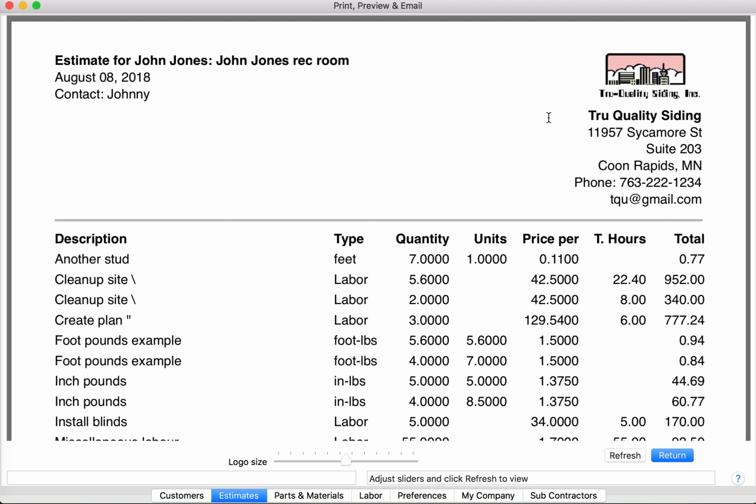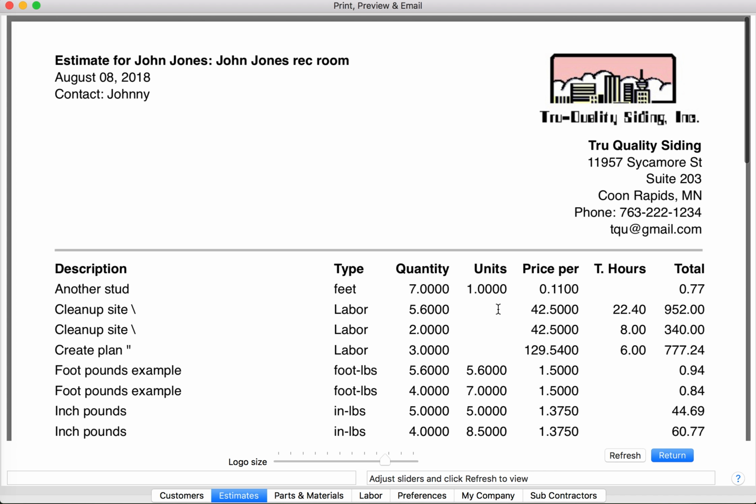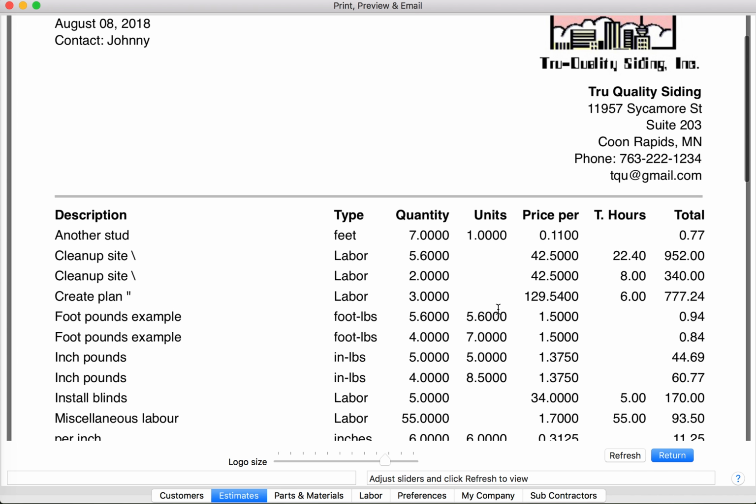Okay, so initially it sizes it kind of arbitrarily, but you can click the logo size slider here and make it bigger or smaller. And click refresh, maybe a little bit bigger. Okay, so now I have a logo, and that's permanent once you do that.